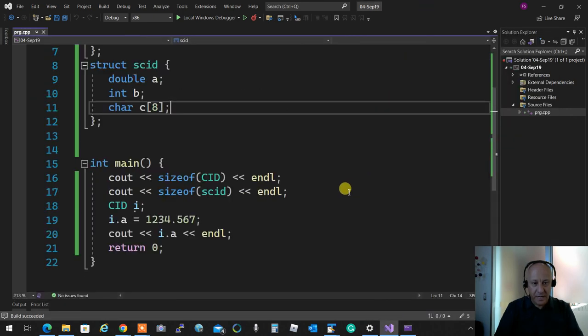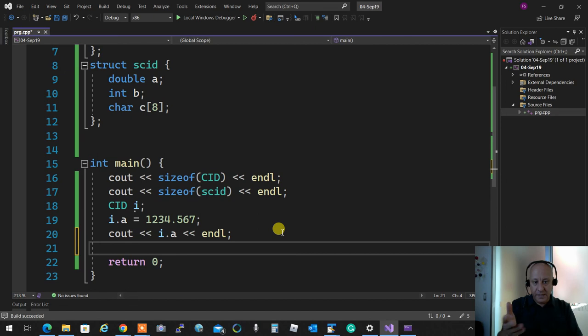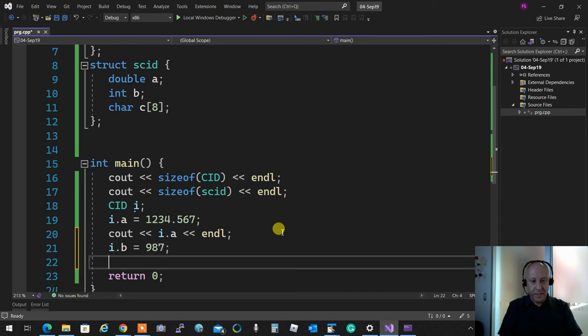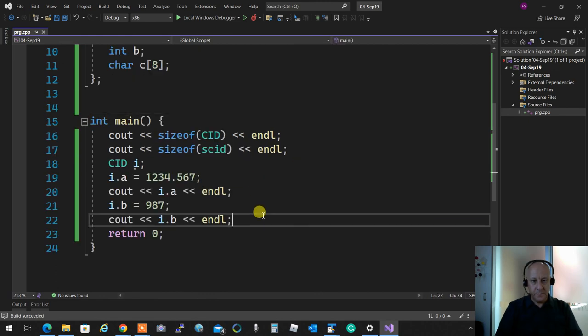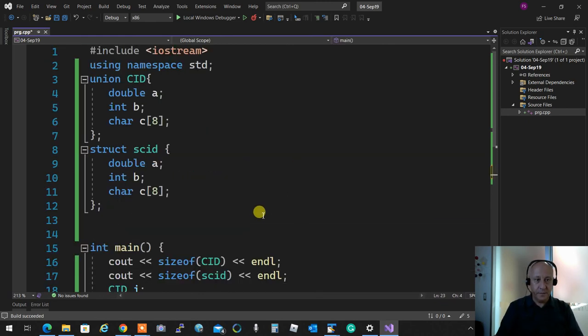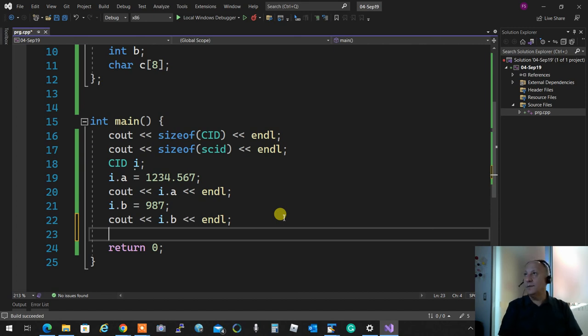But I can actually reuse the exact same place, and instead of the double, I can say I.B is set to, say, 987. If I go cout I.B, obviously what is going to get printed will be 987. All right. And I'm going to do something simple over here.